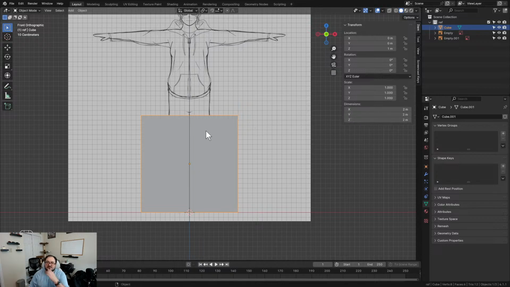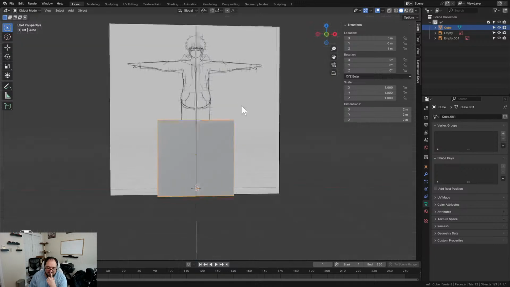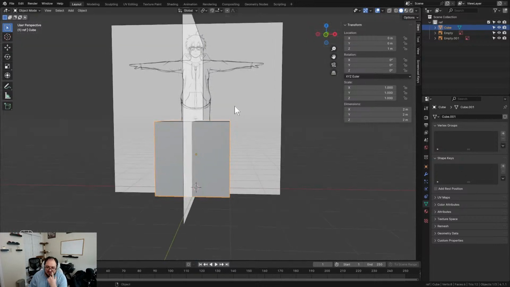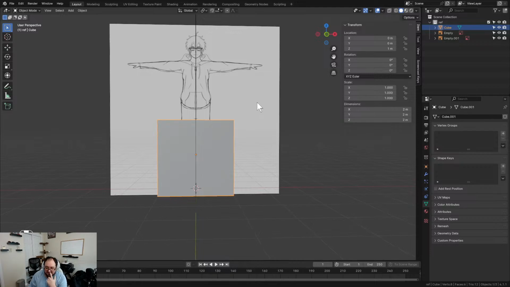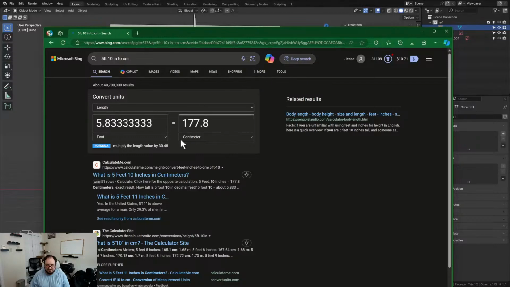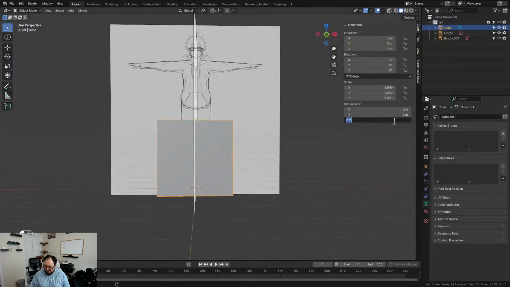So the way I like to do it is, since this character I'm making, his name's Namco, is based kind of on younger me, 5'10" is roughly where we want the size to be. So pull up a quick calculator, make this easier. 5... And it looks like it's about 177 centimeters or so. You can kind of see that. So I'm just going to go ahead and plug in 1.77.